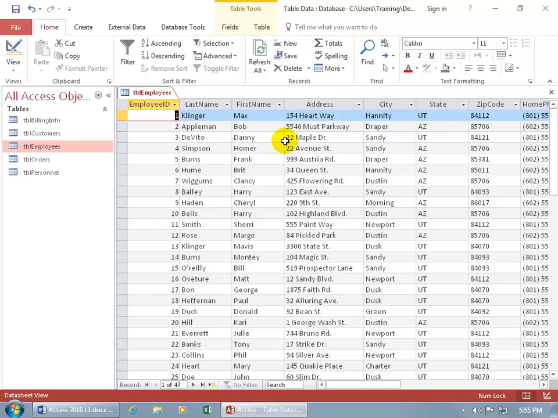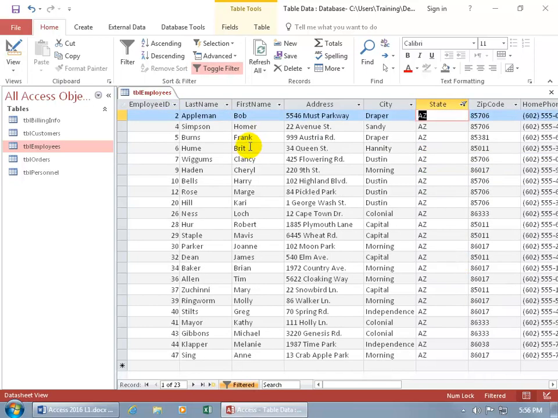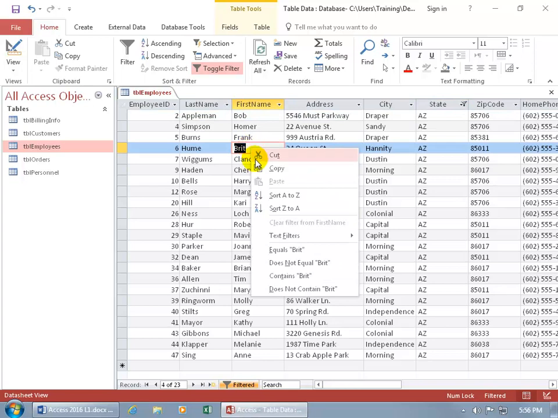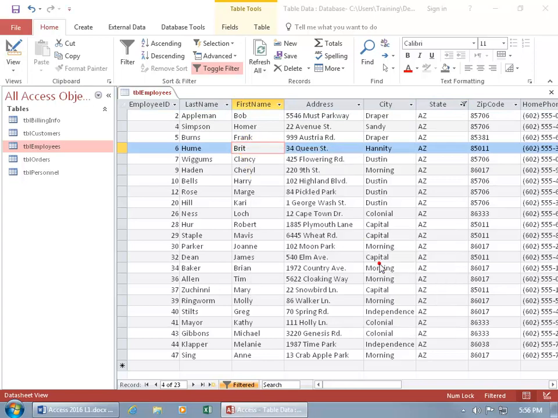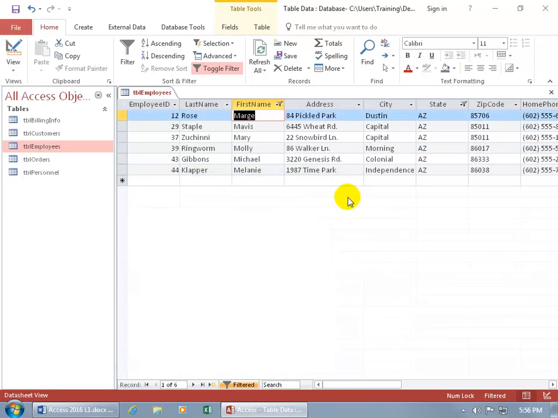But let's say I want to go ahead and filter for the last name and first name and maybe for the state. Well, let's just go ahead and do it for the state here of Arizona. Right click and say it equals Arizona, and then right click over here in first name and say the text filters begins with, oh, we'll do M again for Arizona this time. Hit enter, and that's easy to recreate, but if yours is more complex, you don't want to keep recreating it over and over again.